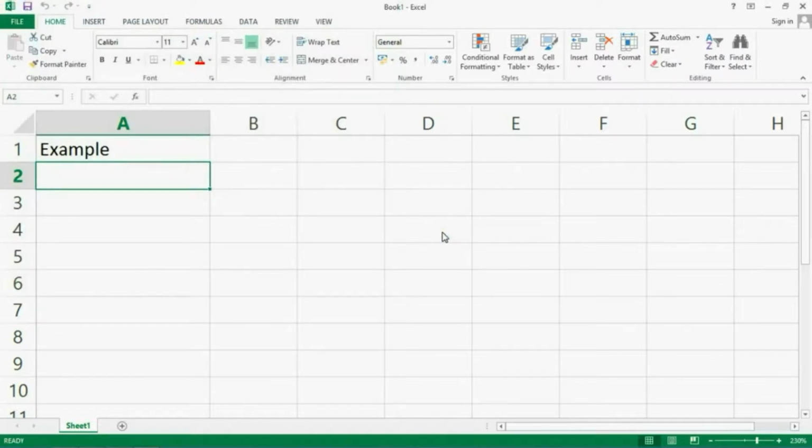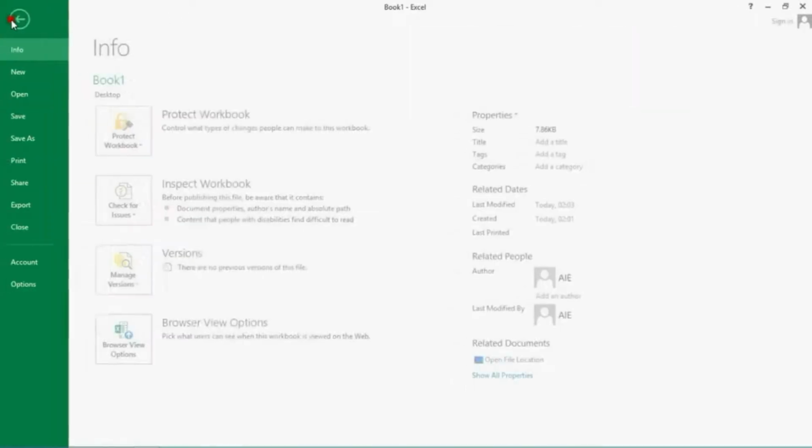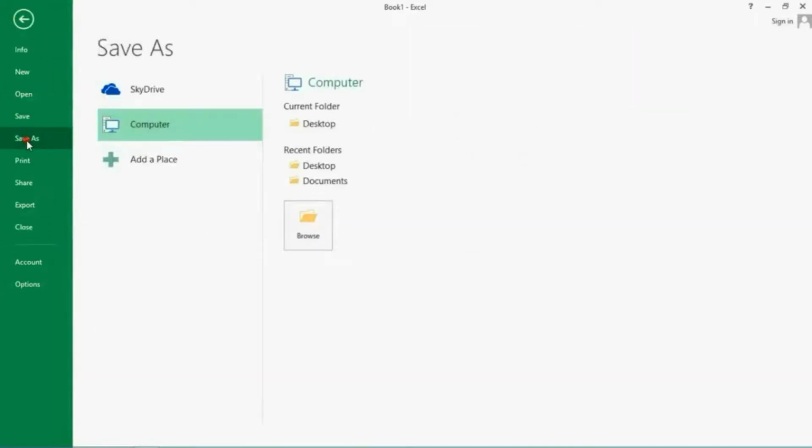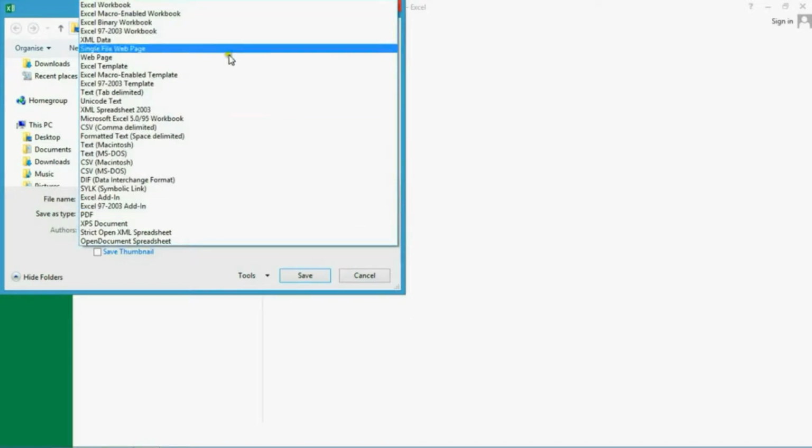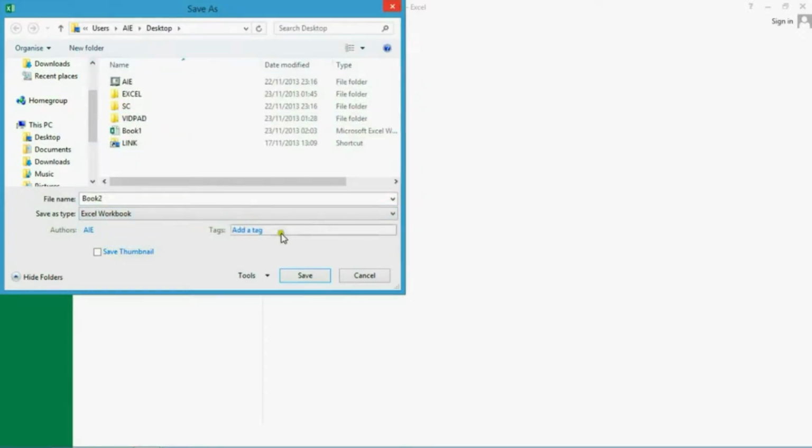However, there may be instances where I want to save the file with a different name, so in that case I'll go File, Save As this time. I still want to save to my desktop, so I'll choose Desktop, that's a recent folder, and I'll just call this Book 2 instead. I have various other options to save files as, not just as an Excel workbook. If I click there we can see all the different options, but I'm just going to stick with Excel workbook for now. We'll look at all of these later. And this is going to be saved as Book 2.